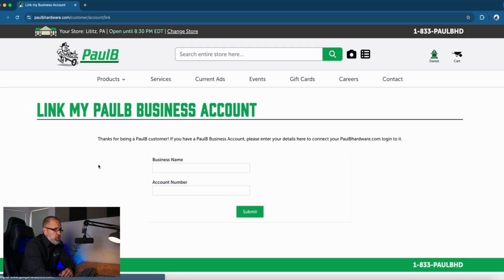If you click on that, you're going to get two fields. It's very simple. Business name. You want to use the same business name that's on file at PaulB, and then your account number. You can get that off of any of your invoices or statements. Put that information in here and then hit submit. That will come through to our team, and we will confirm all of that and get it linked up manually in the back end. And then you'll get a confirmation email when your business account has been linked to your online account. And then the next time you log in, you'll see your account number in the back end of the site underneath your account information, and you'll be able to shop the store with all your pricing, shipping, and taxable information intact in here.